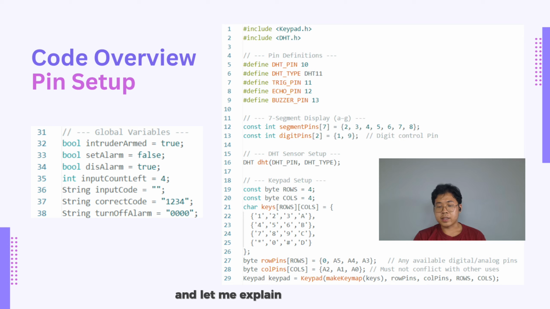And let me explain the global variables for the boolean. The first one is intruder arm. Intruder arm is initially set to true, which means it will detect any objects or motion in front of the ultrasonic. The next one is set alarm, which is initially set to false.